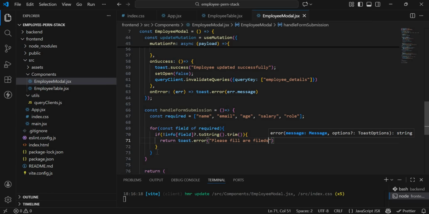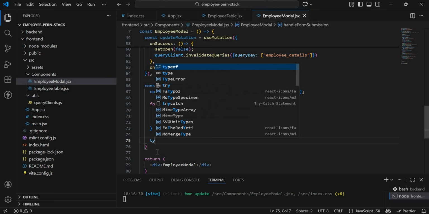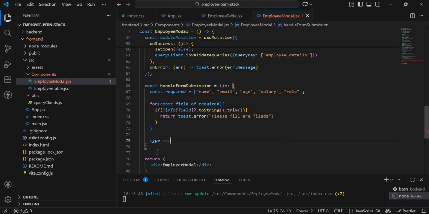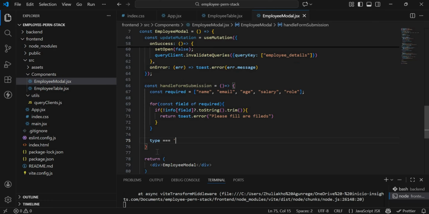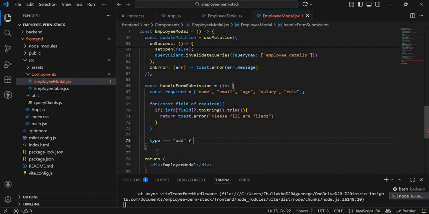And now, once this is filled, after this for statement, we need to trigger the appropriate mutation based on the form type. So in this form, we're going to have two types. We're going to have the add type and then the update type. So now we're going to have type. If it is add, then we want to do this. If not, we'll do this.